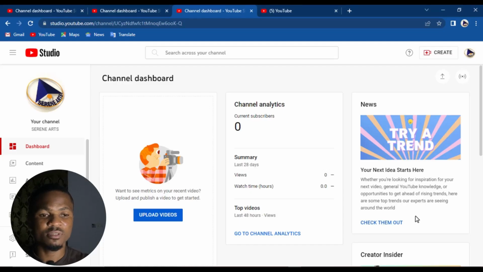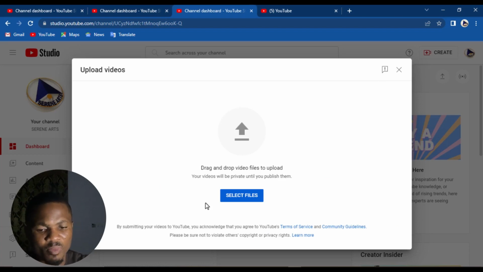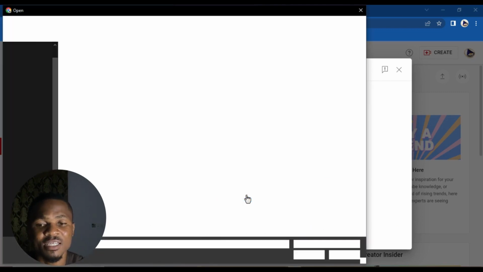Okay, so what you have to do is to come to your channel, right? If you come to your channel, you're going to see a button like this, create. Just go ahead, tap on it, and you see an option to upload videos. All right, so once you click on it, another page will pop up like this for you to select a file. Just select the file that you want to upload.